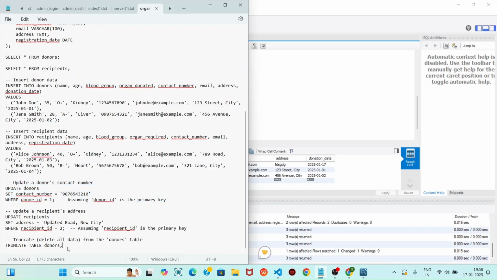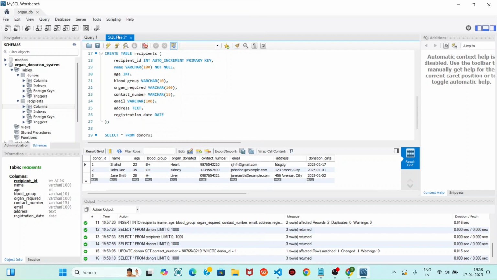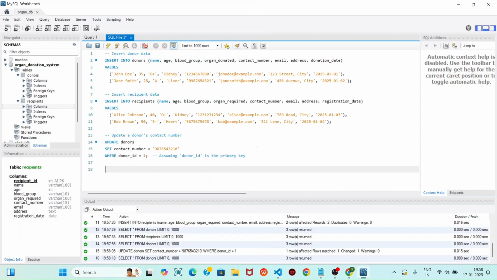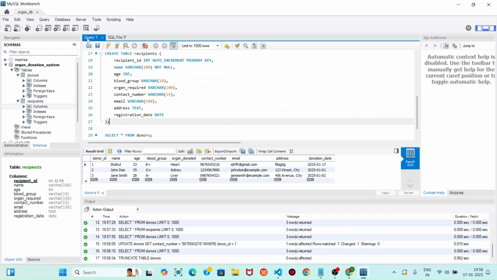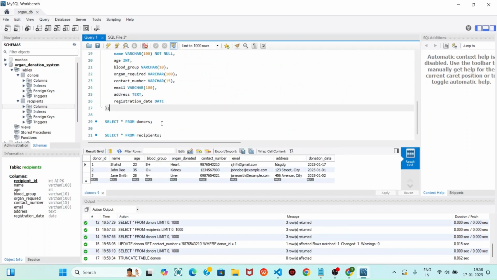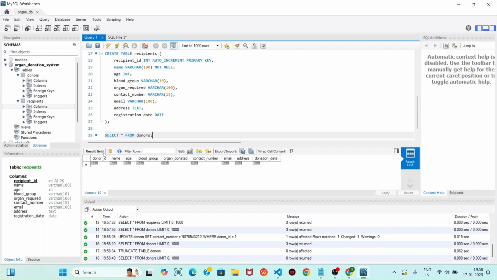Now, if you want to delete all data, simply you can use truncate table. The table name is donors, and press Control Enter. Again you can run select all. Now you can see all the data has been deleted automatically.